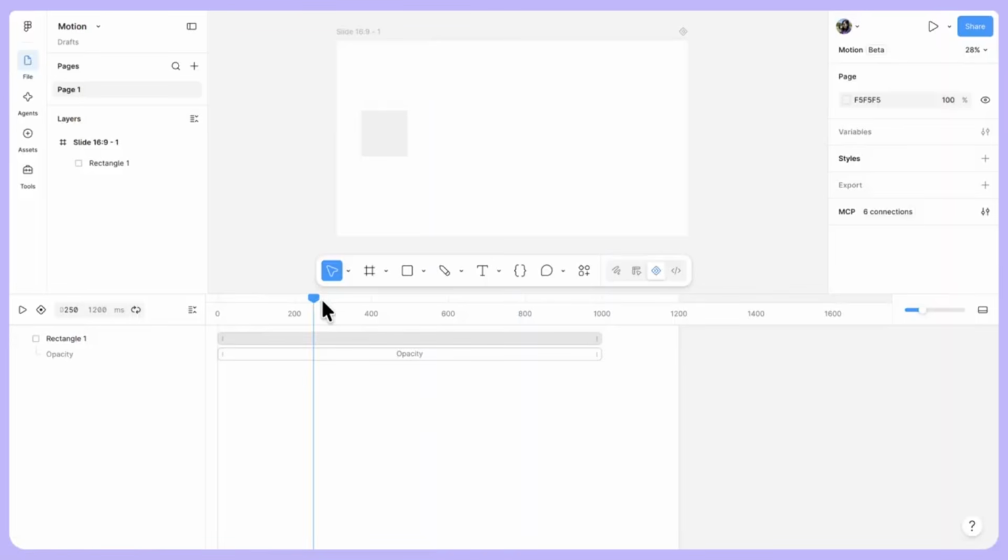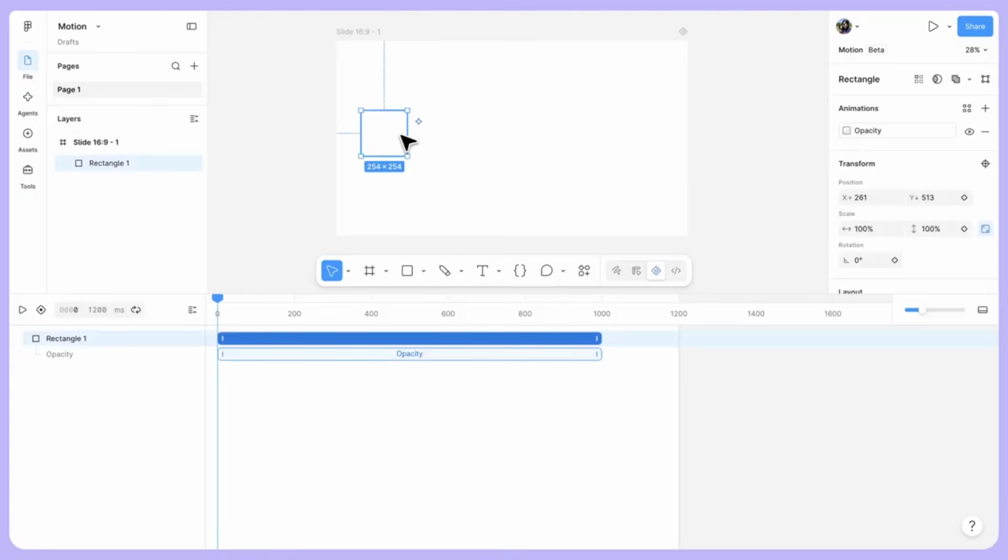Grab the playhead and move it to the start of the timeline. This is where we'll add our first keyframe. You'll notice that the rectangle layer is no longer visible. That's because the fade-in animation hasn't started at this point on the timeline. But we can still select the layer even if it isn't currently visible.